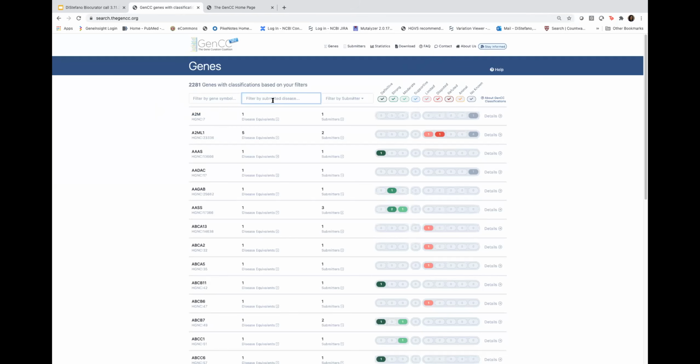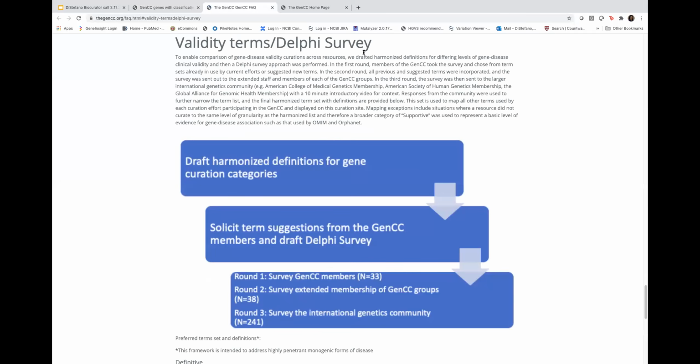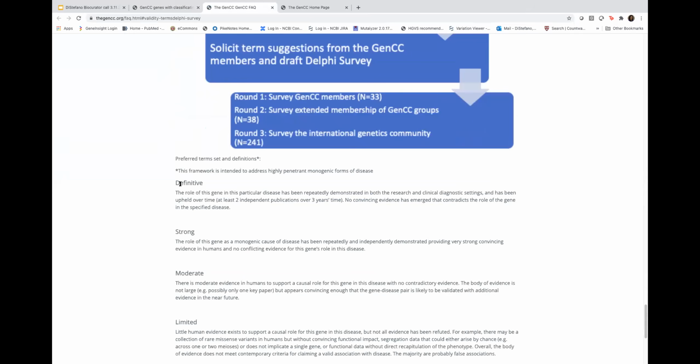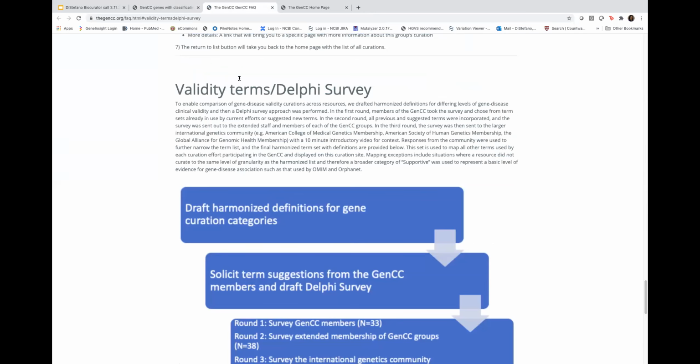You could also filter by the submitted disease. These are all type aheads, or by the submitter. You can click and unclick that. You can easily filter by all of the clinical validity classifications that we have here. And if you wanted some more information about them, we have some info buttons. This will take you to the Delphi survey information that I talked about, and actually, which is kind of helpful, the harmonized definitions that we came up with for the Delphi survey, in case you would like to see those.